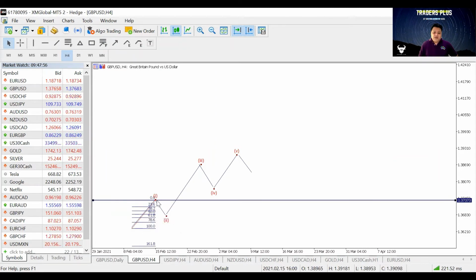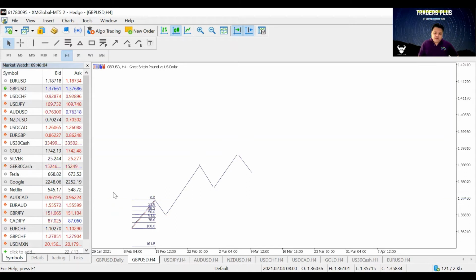Let me just make sure na walang mabubura. I want to delete this one. Okay, at nawala yung ano. So again, this is your 1, 2, 3, 4, 5. Okay. So yung rules, no? Pakilista ko lang ulit.